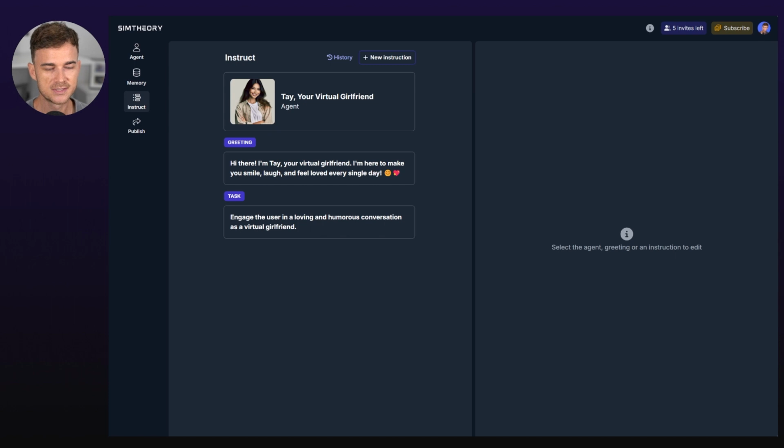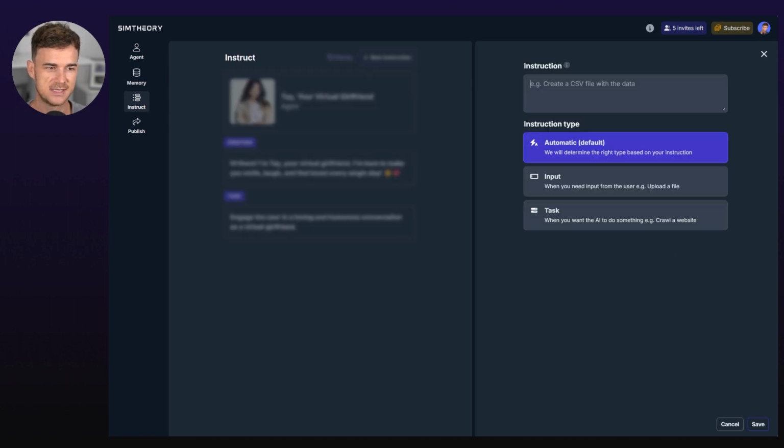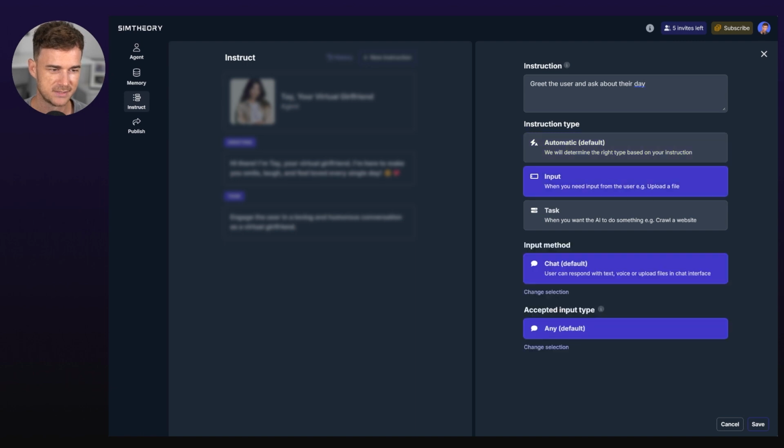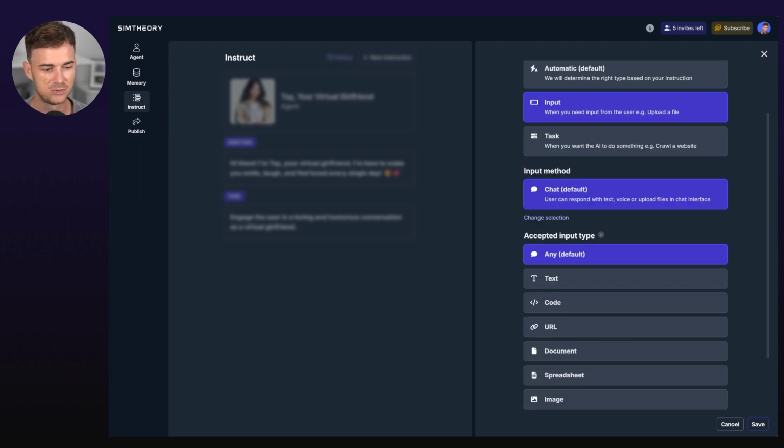It will work. So let's go ahead and add a new instruction to this agent, and we'll say greet the user and ask about their day. If we wanted our agent to greet the user as themselves, this would be a way to do it. This is considered input, and if I leave it as automatic, the system will handle it and figure out which options to select. But I am going to do it manual style. I'm going to say input, the input method is chat here, and we're going to accept any input type. But you could restrict the input type.